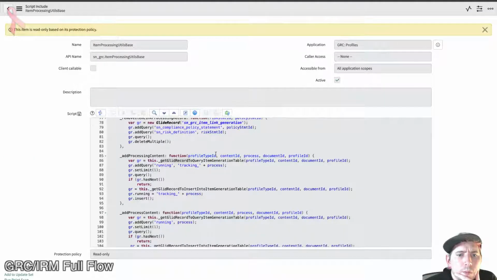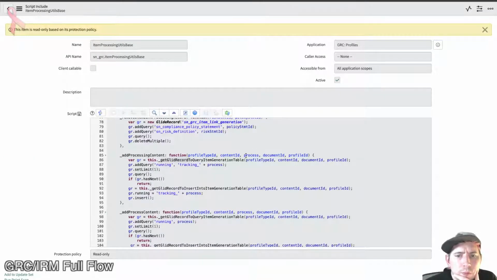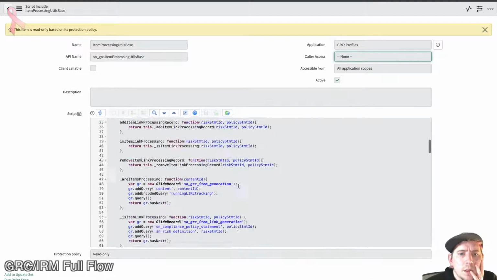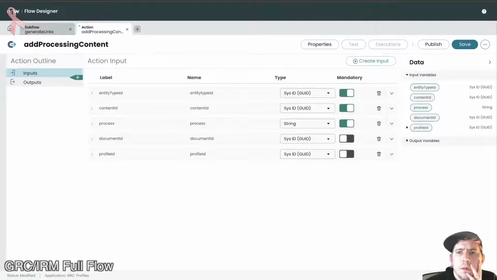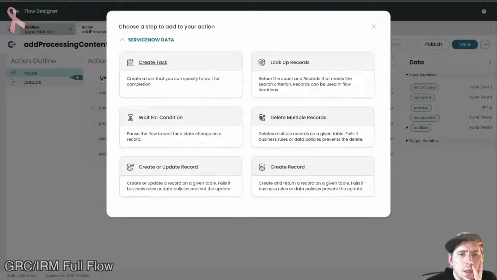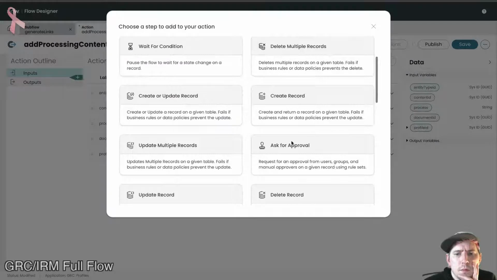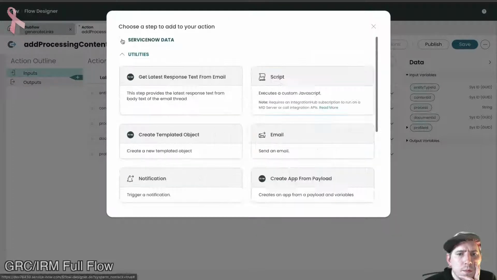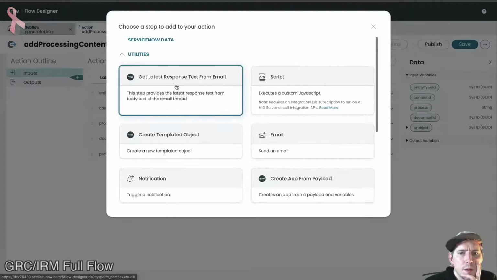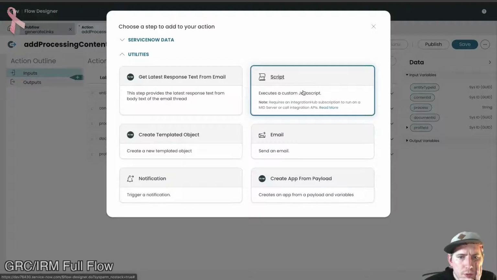Add processing content. Running. Tracking. So I think that's all I need. Can you collapse that? Oh, nice. There we go. I was complaining earlier about scrolling.